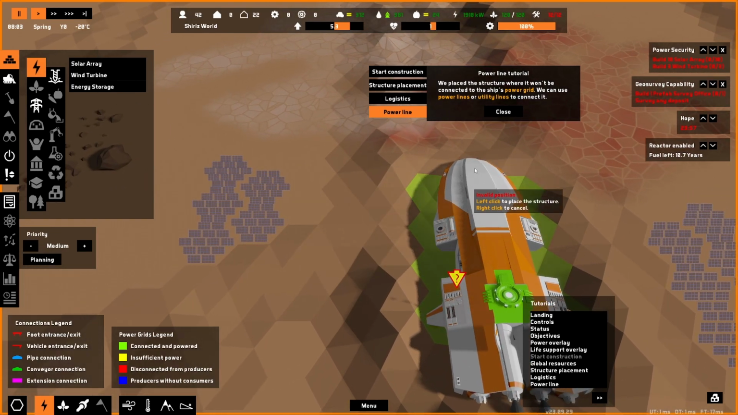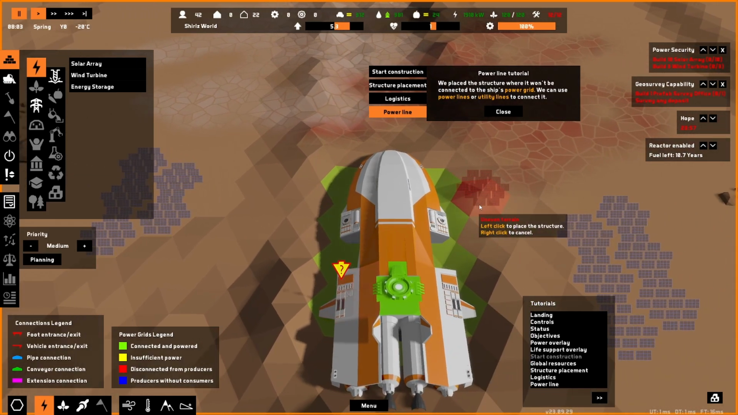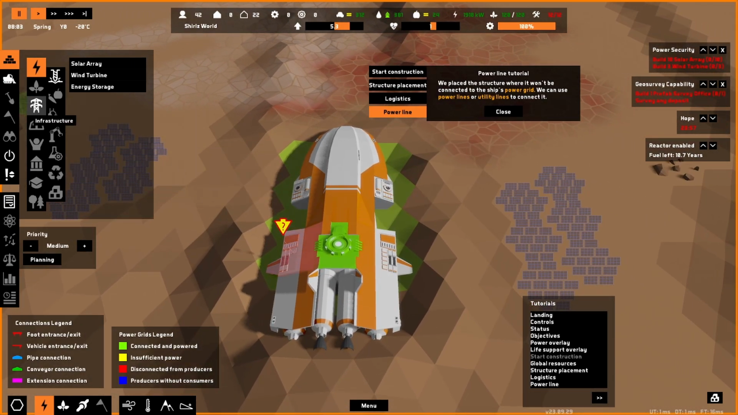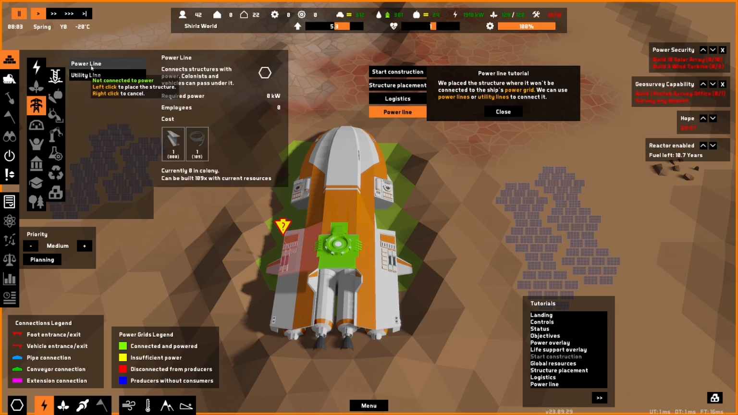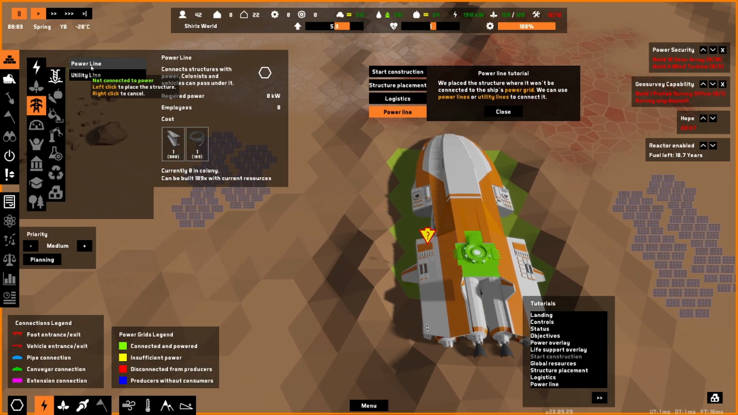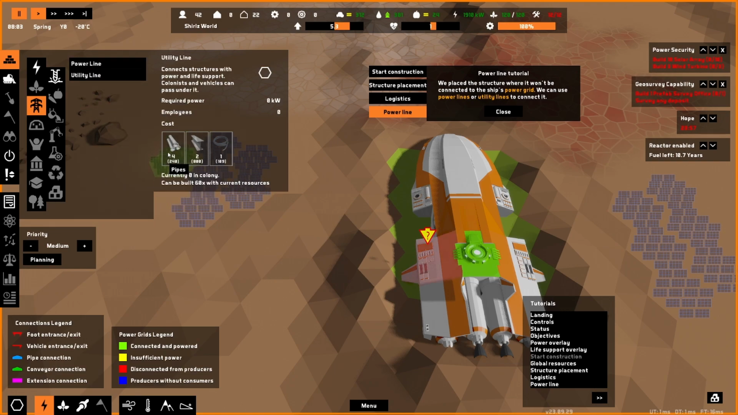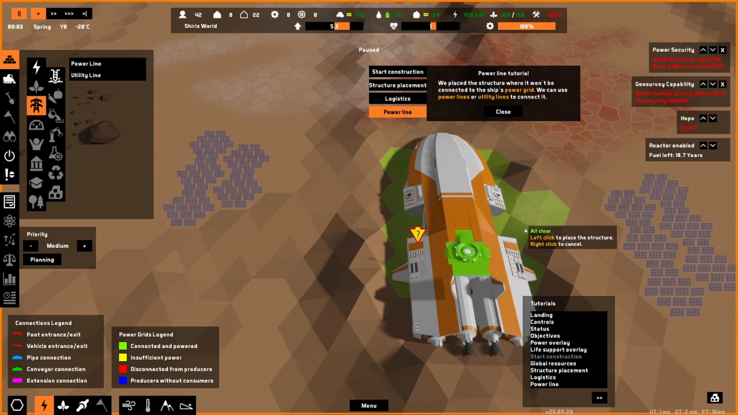Okay. Right, we place the structure where it won't be connected to the power grid. We can use power lines or utility lines. So what's the difference? Infrastructure. So power line is connect structures with power. Colonists and vehicles can pass under it. So that's one steel and one the other thing. Or utility line. Connect structures with power and life support. I'm just going to do a power line for now.